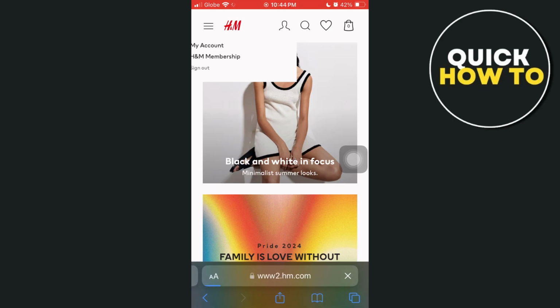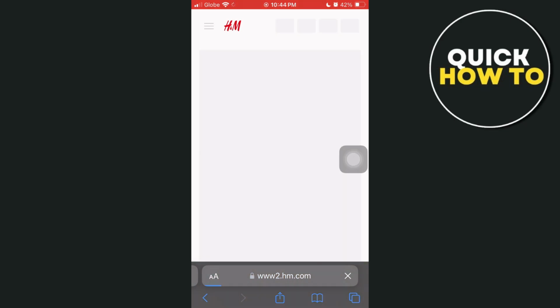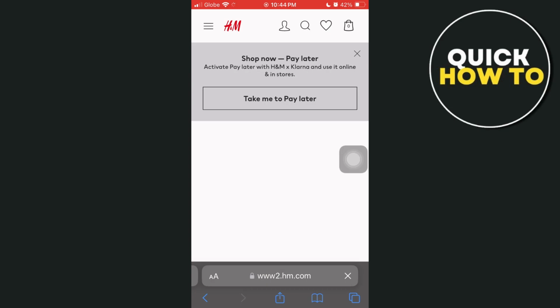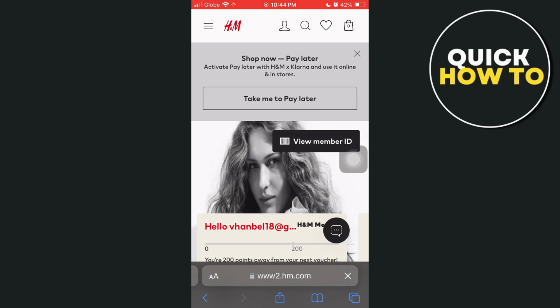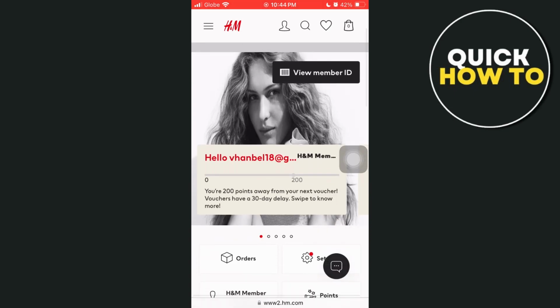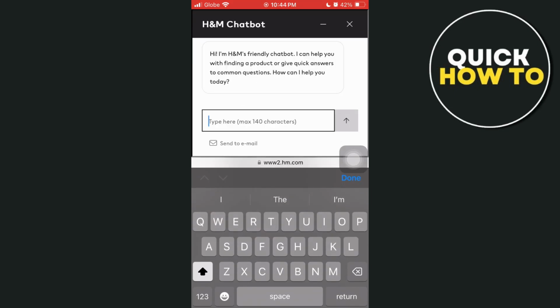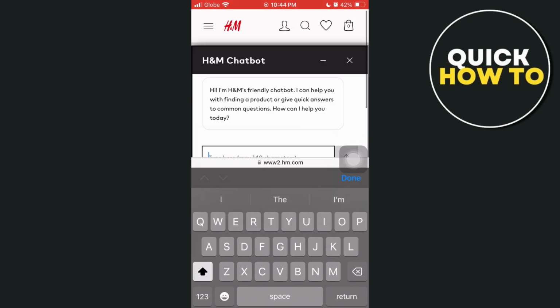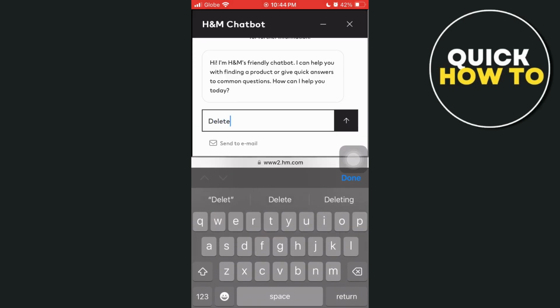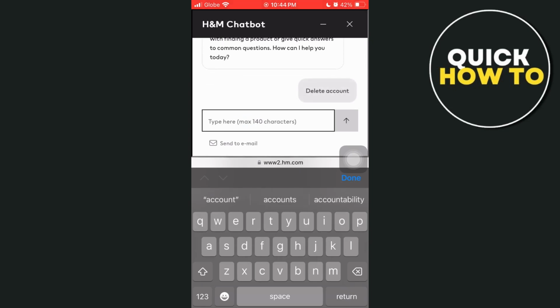Once you tap on My Account, you'll go to the page where you can go to the inbox. You'll find the message icon at the bottom right. Tap on that and it will show you the next page. Here you can type your concern. Just type right here, delete account. Once you type in delete account, tap on the up arrow button.